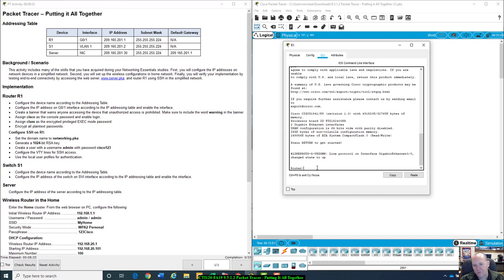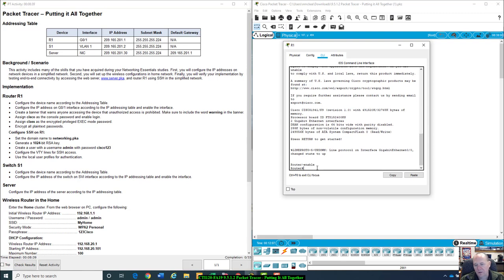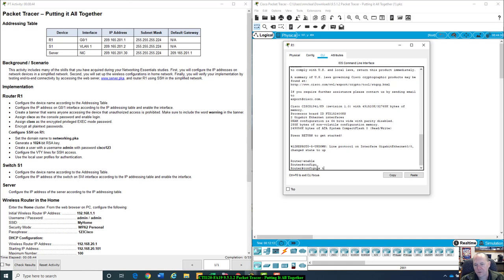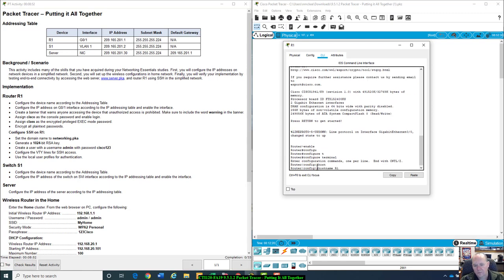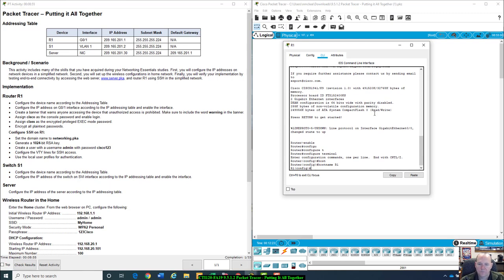First we want to go to privileged exec mode. So enable, then go to global configuration mode with configure terminal, hit enter. Our host name is going to be R1. Next, configure the IP address on the gigabit 0/1 interface according to the IP addressing table and enable the interface. So here's gigabit 0/1: IP address, subnet mask, and then turn it on.